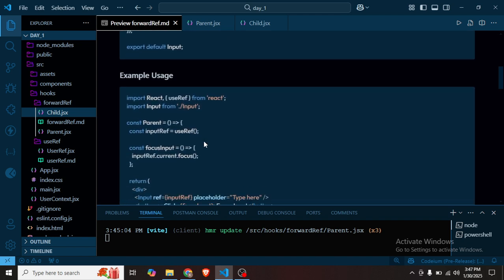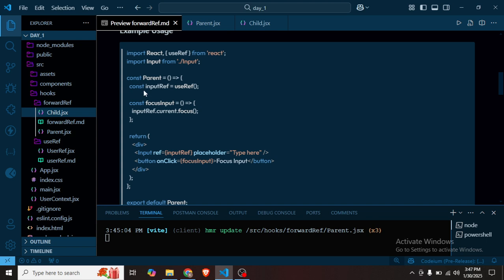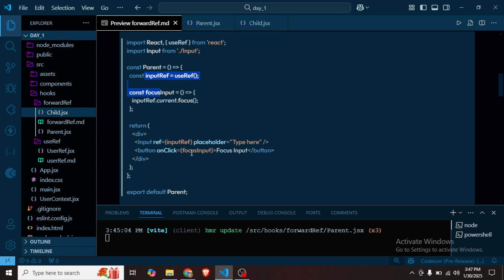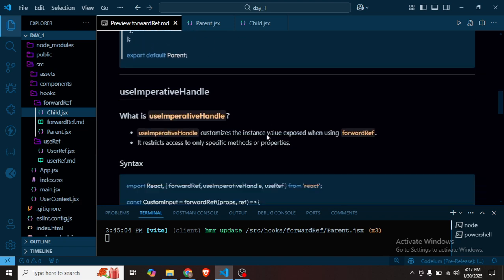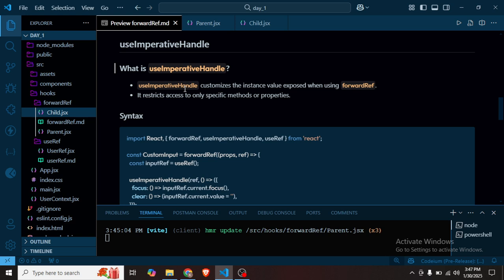Here you can see the same example of mine. Here you can see a parent and an input ref using useRef, and there is a focusInput function that calls input.current.focus. On click they have called this function focusInput, and this is the input which I had created as a child, and here you can see ref has been passed as inputRef. They have also passed the placeholder, which I had not passed, and there is another hook, which is called useImperativeHandle. Let me show you what it is saying.